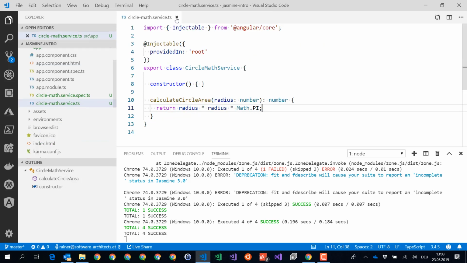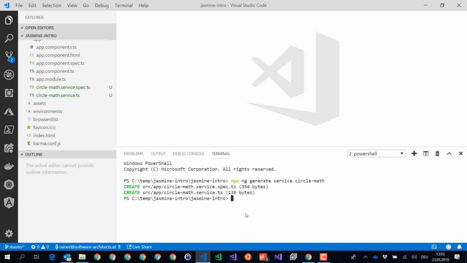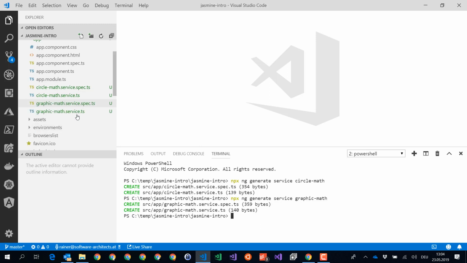So, let's try a more complex sample. Let's go here and generate a second class. Let's say this is my graphic math. Okay, this will be a new class. It is generated. Now I call it graphic math. Here is graphic math. Yep.